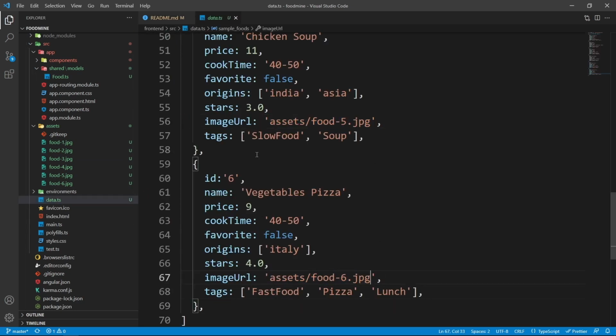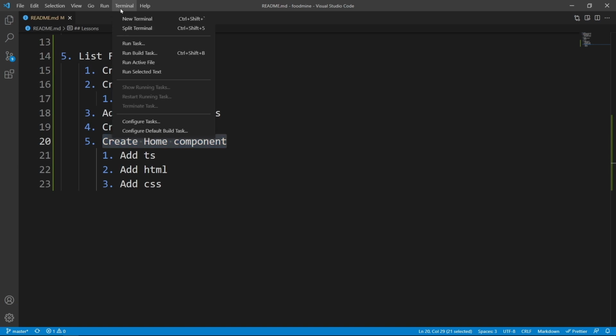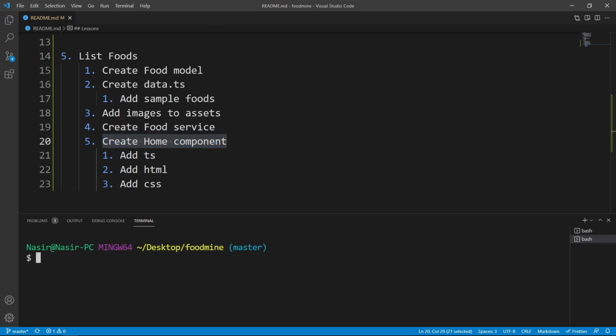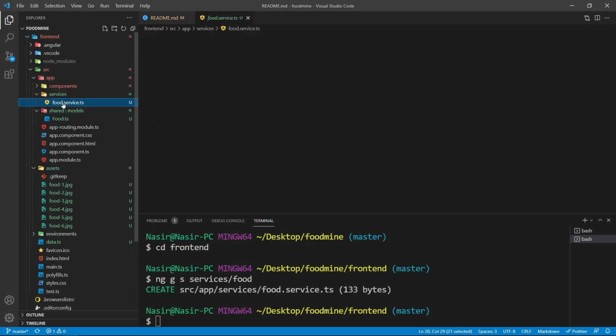Now that our data is completely ready, let's go and create the food service that provides the data for home components for showing the foods. Close the Explorer, then from the terminal menu, click on New Terminal. Go to the front-end folder, then generate a new service by writing ng g s, the folder of services that is services, and the name of service that is food. Then press enter.